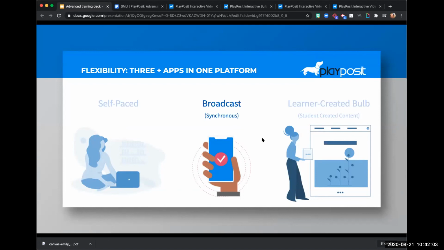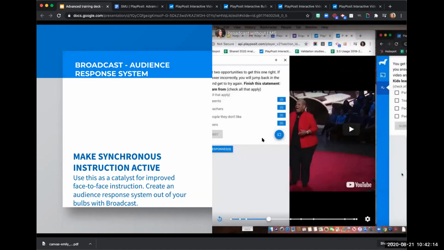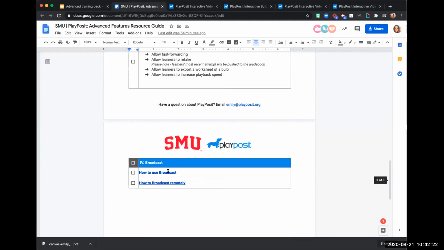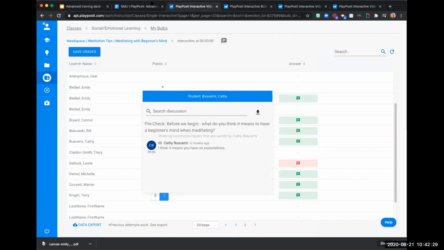We have, especially with the need now with HyFlex learning and some classes being online or through Zoom meetings or whatever it might be, a way where you can use PlayPosIt remotely. I have included information on that within your handout as well, on what broadcast is and how you can use it remotely via Zoom, Hangouts, Meet, whatever it might be that you use.